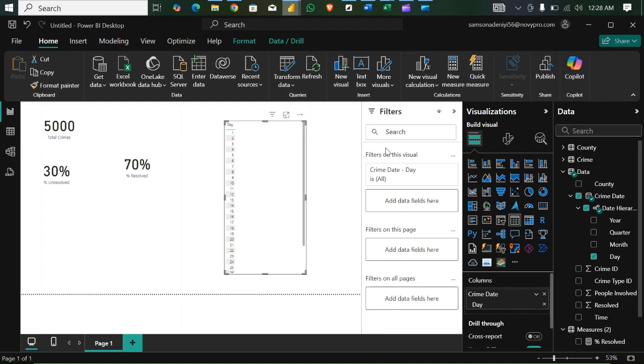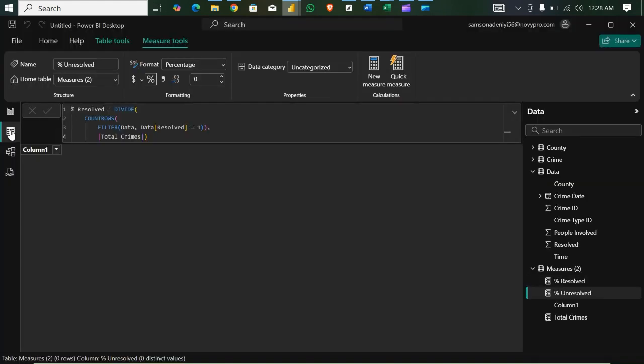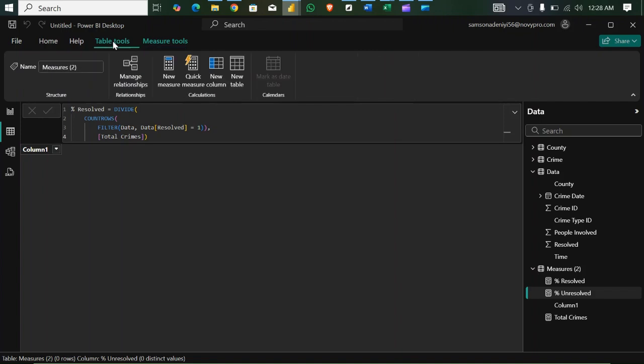That's what we actually want. So in this case, you can't find it here under the date hierarchy. We're going to have to create a date table for that. So let's get to that. Let's create a date table. So I'm going to go to my table view over here. I'll go to the table tools here, and over here you see new table. So I'll click on new table and use a DAX to create a new table.